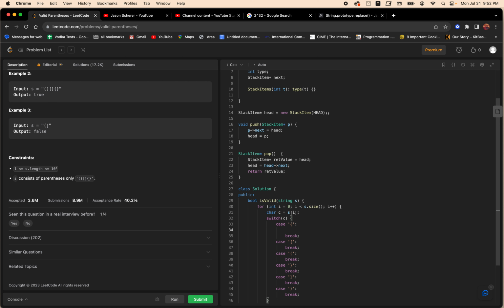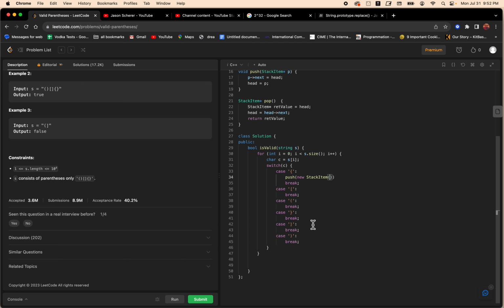What am I doing? Okay. This is just a push. Push new stack item pointer. Oh God. And it's a brace. This is a bracket. Okay. And this is a paren. Okay. These are the tough ones here.